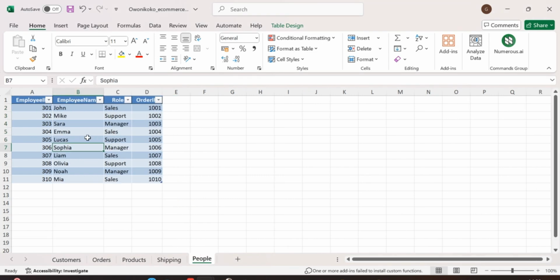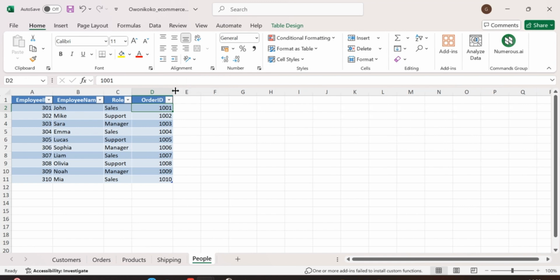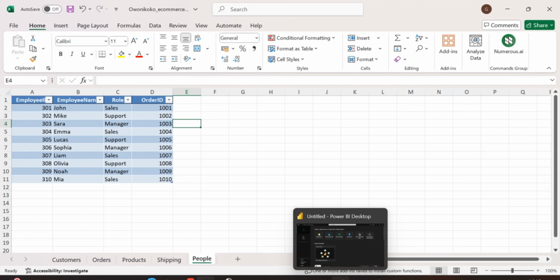Then the last one is the people table. You can see the employee ID. Employee ID 301 is John, he is in sales, and this is the order ID we expect him to ship. You can see it's also unique across the board. We are not going to have two order IDs repeated. So once you have all this information, now we are going to head over to Power BI.